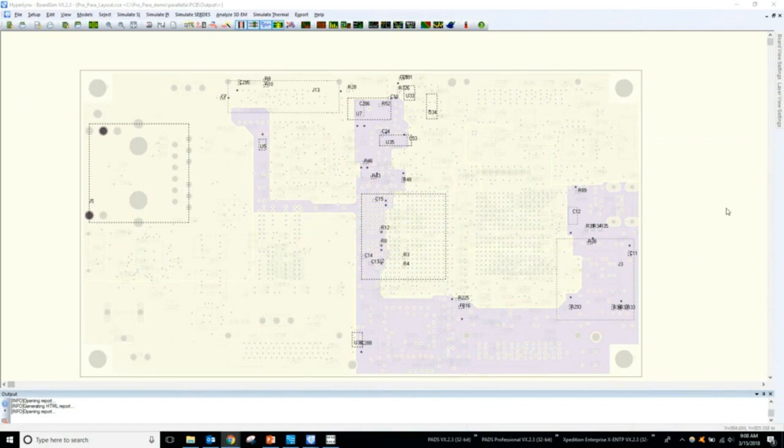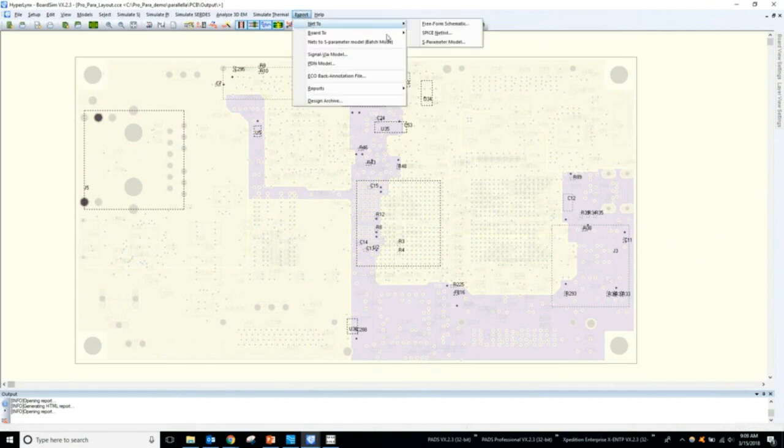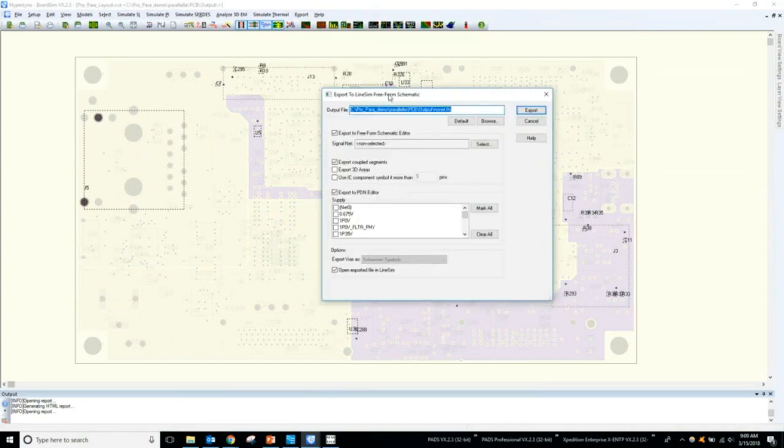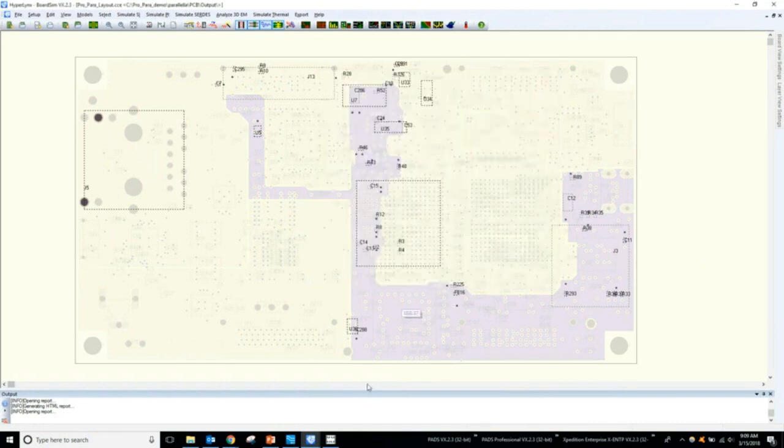Okay. So what we can do now is actually play around with this environment in our LineSim tool. In order to do that, I'm going to go ahead and export this net to a freeform schematic. This allows me to export the 3.3 volt net as well as the ground net to our PDN editor. Okay, so this is all within HyperLynx again. It's included in this HyperLynx license that allows us to do this what-if scenario.